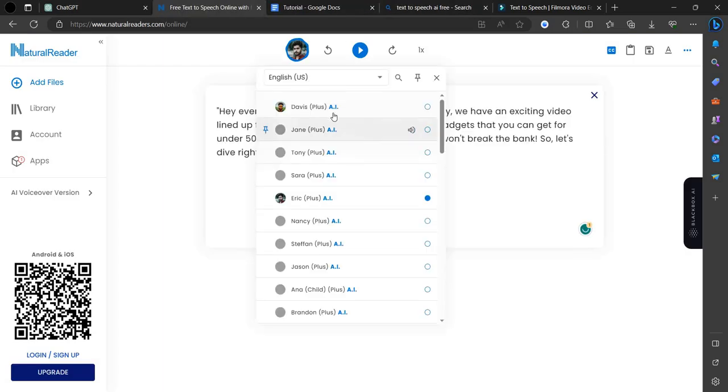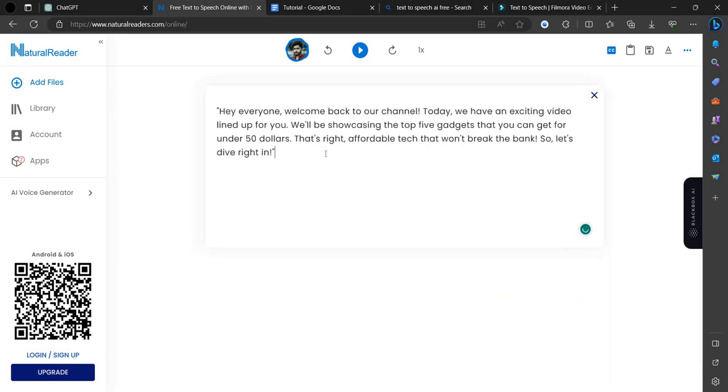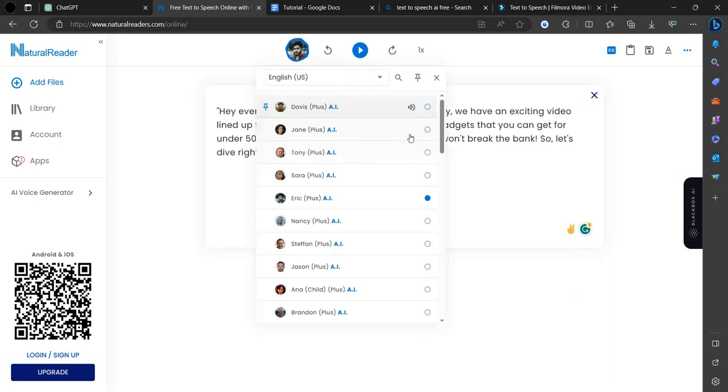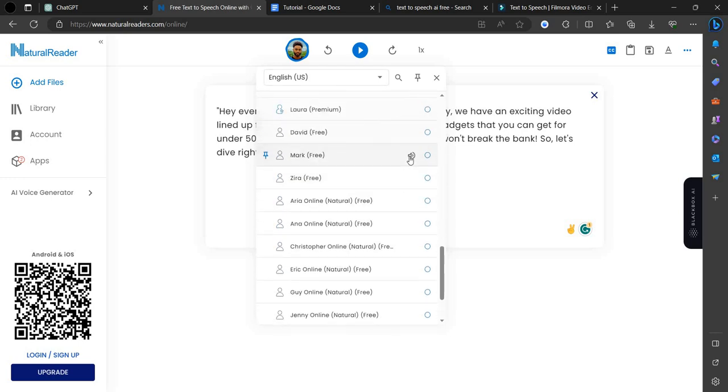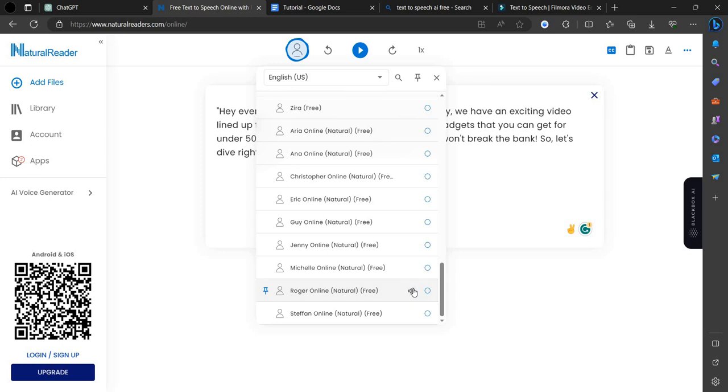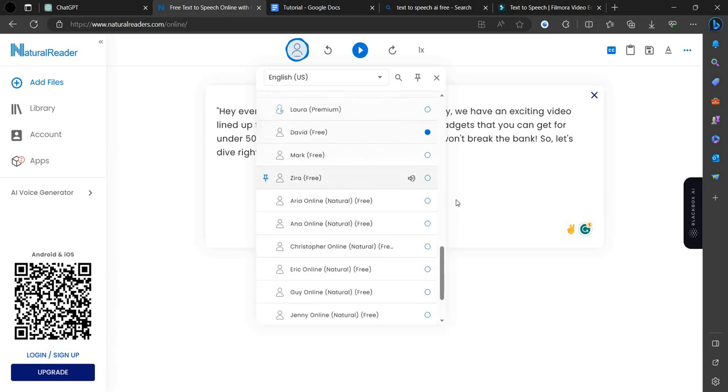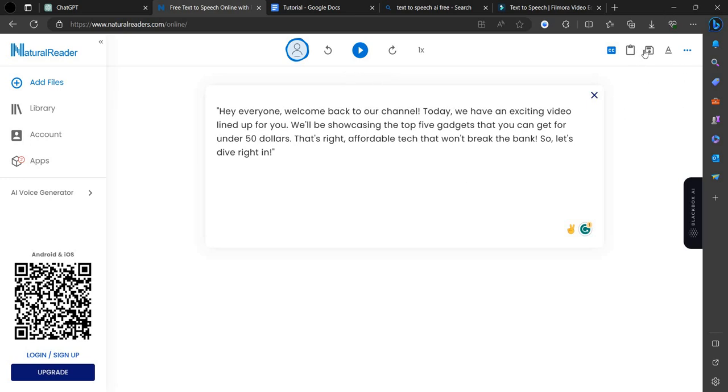So here you can see we are here. You can just change the voice. You can listen from here. I will change from here. Here you can select the voice and just do the output with saving here.